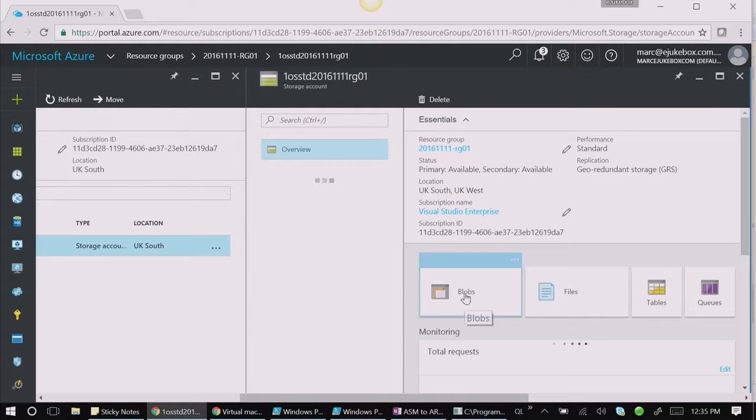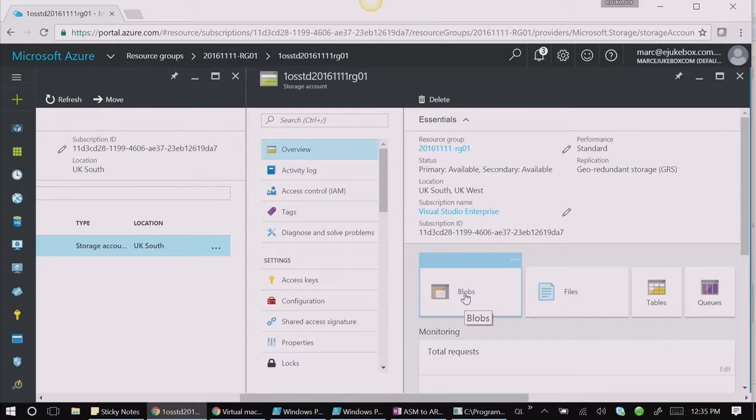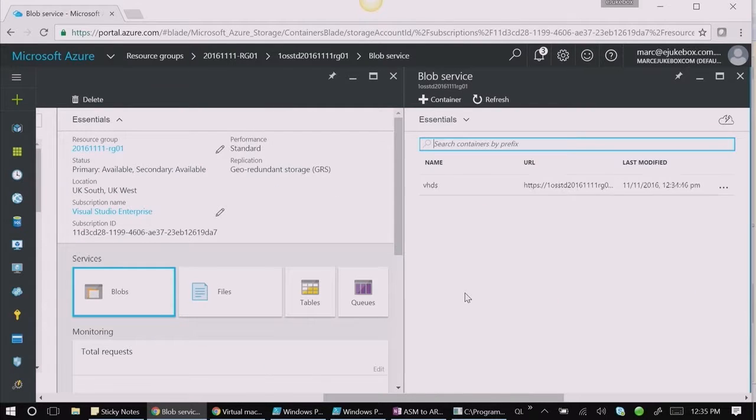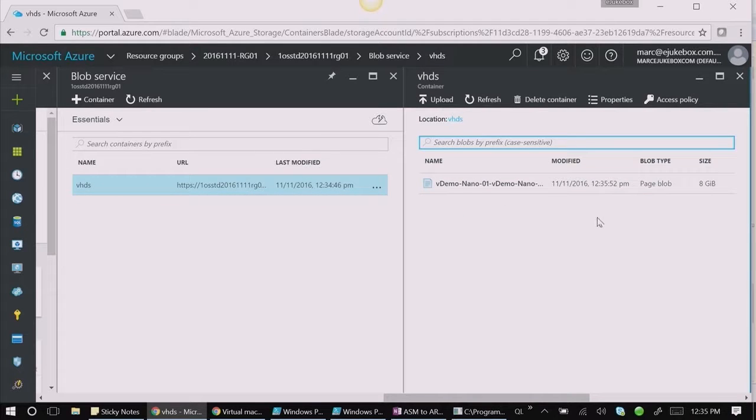can break into it by clicking on, say, blobs. Now, you never used to be able to do this with the old portal. I know, right? That is a fantastic feature of the new portal. It's great. I mean, the fact you can go in and have a look at all your blobs in here, and this here is a container. So we can go into here and we can see our disk.